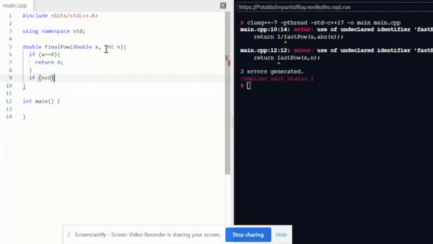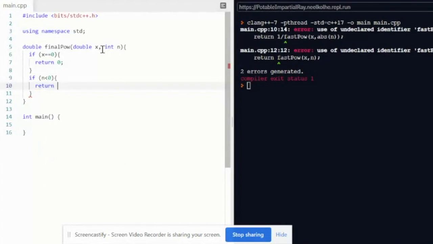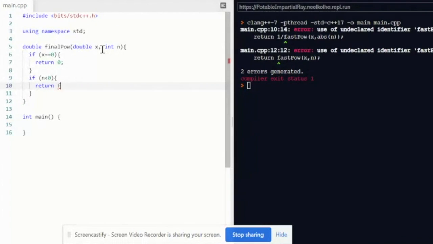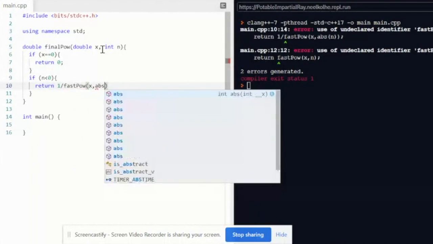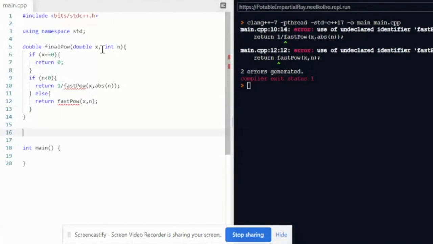Our second case is if n is less than 0. Then what we'll do is we'll return 1 over x to the power of absolute value of n. So in this case, we'll return 1 over fastPow of x, comma, absolute value of n. fastPow is a function we'll define later to calculate powers of n being greater than 0 quite fast. Our final case is if n is greater than 0, then clearly we'll just return fastPow of x, comma, n. So we'll just return x to the power of n.